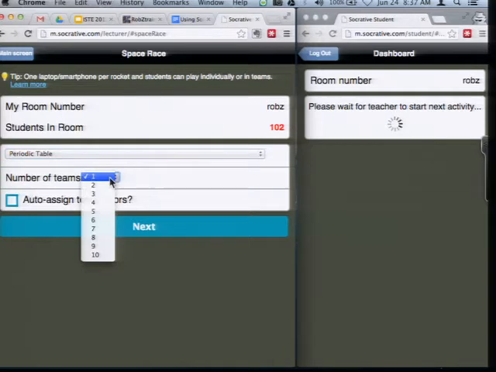So number of teams. I can choose up to 10. What that means is you're working collaboratively together. So if I have a real smart team and all those students know the answers, their little spaceship is going to go across the screen faster than the other teams. Now, it could be set up where you know who your teammates are, or you have no idea who your teammates are. And we're going to do the no idea one today because I think it's a little bit more fun.